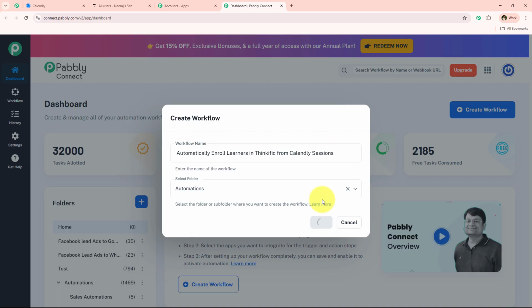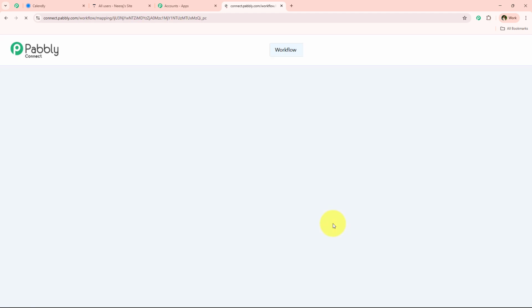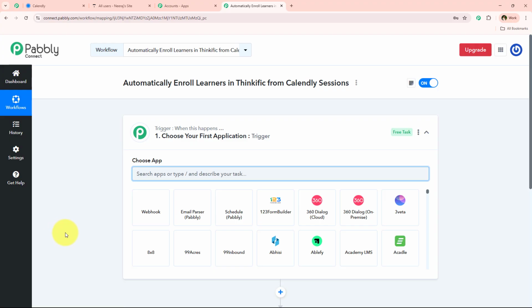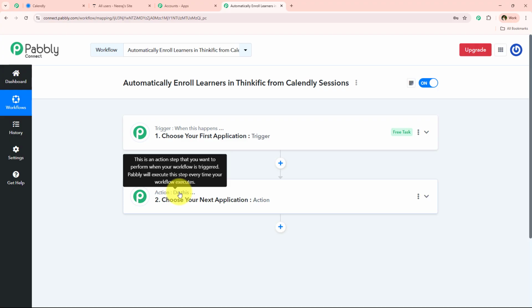And then I'm just going to simply click on this button which says create, and once I click on this create, it is going to open the most important window of our automation, which is our workflow window. So this is the most important window because we have trigger and action in this. Trigger and actions are the two main principles on which our workflow is going to run. Trigger means when this happens and action means do this.